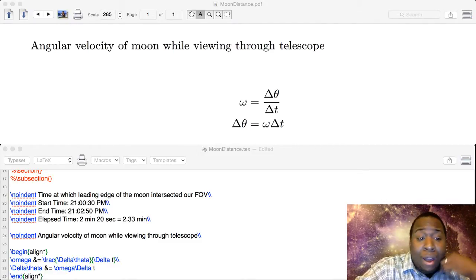Let's go. I don't want to work in radians. So let's go ahead and do this. Do the omega in terms of degrees per unit time.